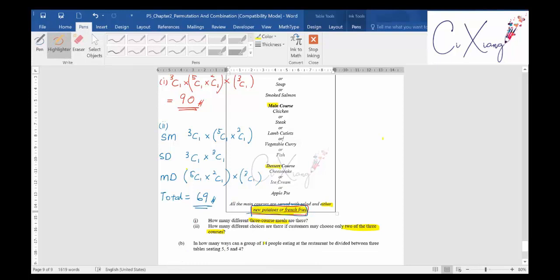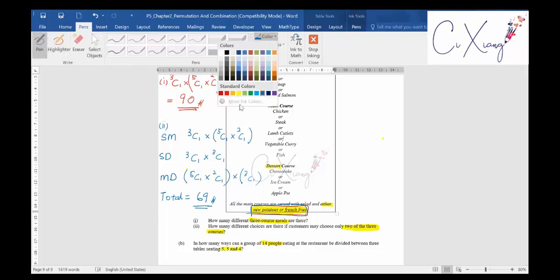In how many ways can a group of 14 people eating at the restaurant be divided between 3 tables sitting 5, 5 and 4? So here you need to consider originally you have 14 people and you want to separate them into 3 different tables. No matter whether you select 5 people first or 4 people first, it doesn't matter because the sequence is not important. You just want to divide them only.